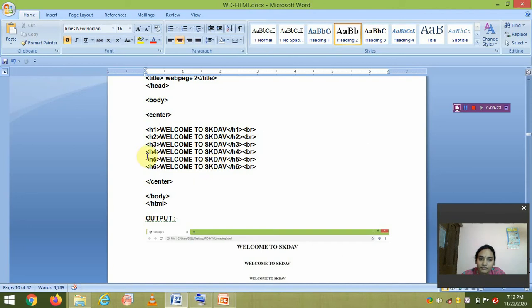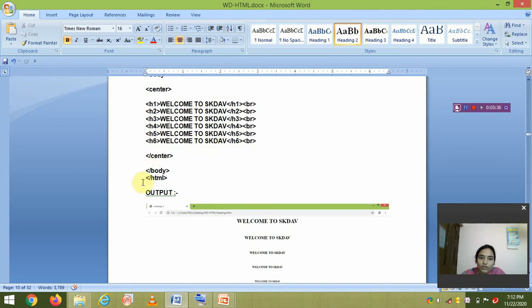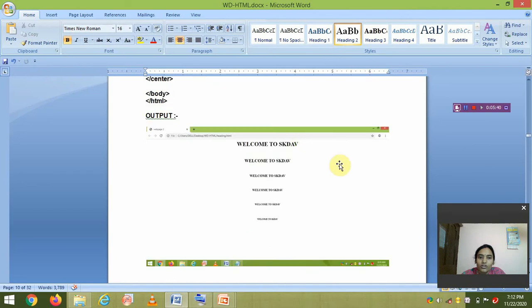After that, here we open the center tag. The center tag is used for centering the text in the web page. Then center tag close, body close, html close. When we run this code, the output looks like this. Also, I will show you how to run this code.